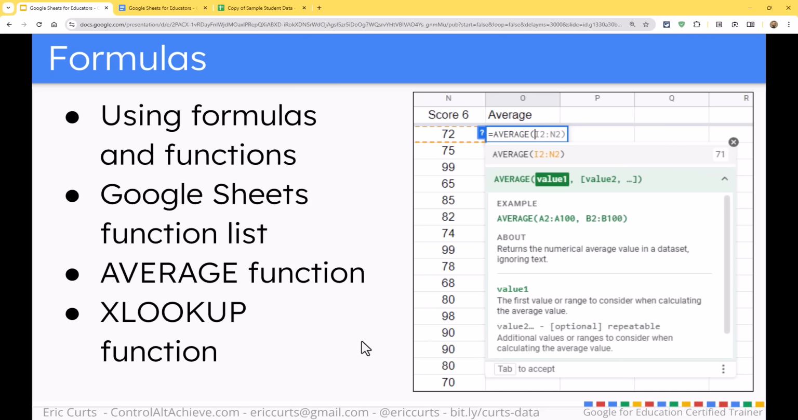Google Sheets allows you to add formulas or functions that will act upon the data to average data or give you the minimum, the maximum, the range, lots of things like that. There are hundreds and hundreds of functions available for you to use. We're just going to do two: average and cross lookup. Those are the two we're going to look at.